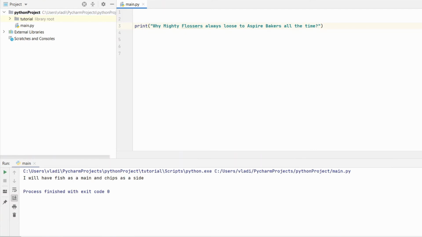But what if I require those names, mighty flossers and aspire bakers, to be inside double quotes? So I want to quote the names of the teams. Now Python will think that there are several strings in my print statement: the string "Mighty Flossers", the string "always lose to" and the string "all the time". So it has excluded the multiflosses.